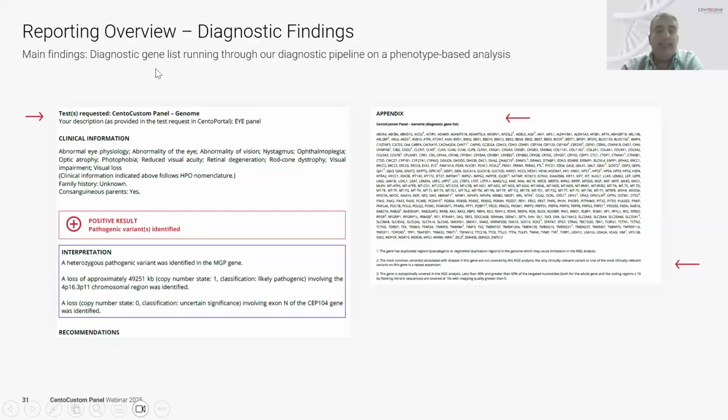This is a snippet of a custom panel report, and what is different from our normal pre-designed NGS panels is that here you have, of course, not only the indication that it is a custom panel, but also the backbone that was used. If you want to have a custom name for your panel, you can add it during the test request, and we will add it here so you can clearly identify the panel you designed.